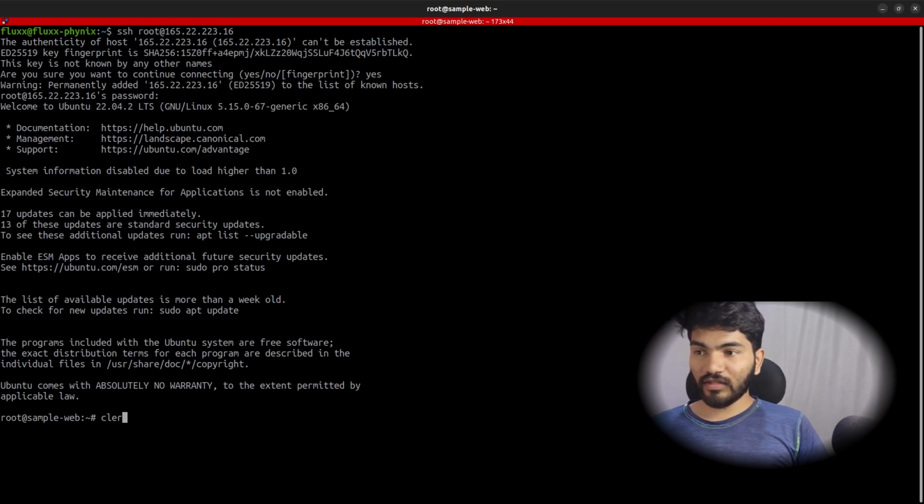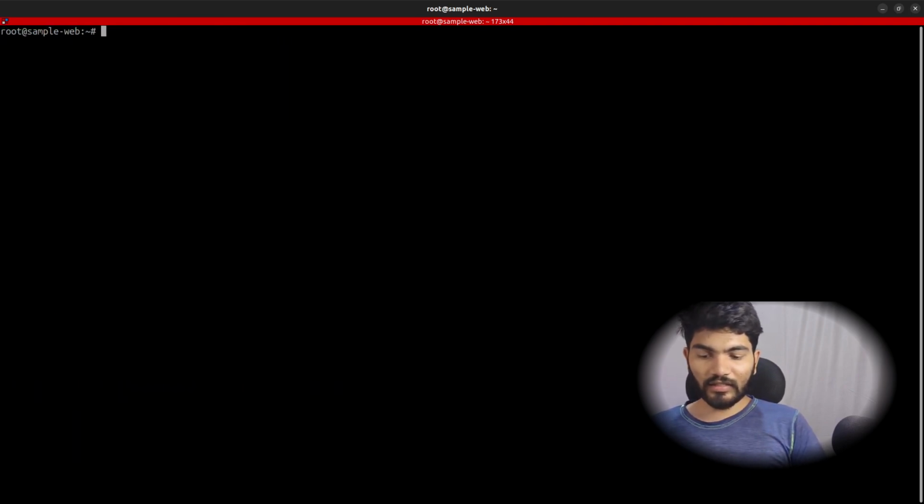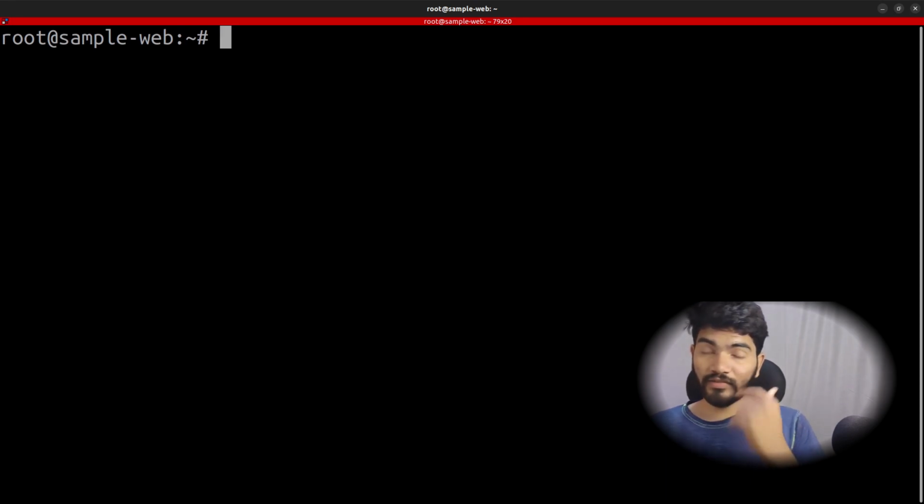So first thing first, type the clear command. The clear command is basically a Linux command to clear the screen. So it will clear the screen. Let me make my console a little bit bigger so that you will have a nice view of it.